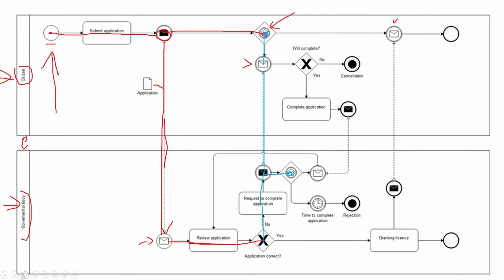Cool. So if you assume the citizen says, okay, yes, I'm going to complete it. So we go to the complete application activity, and then we go again to a throwing message, which is going down here. And as we see here, there is this token from the government. And as we receive this message, the token is going to get here. And then you can see again the path going there. You're going to review the application, and then it's the same process as before. So this is totally fine. There's one case missing now, which we have to cover.